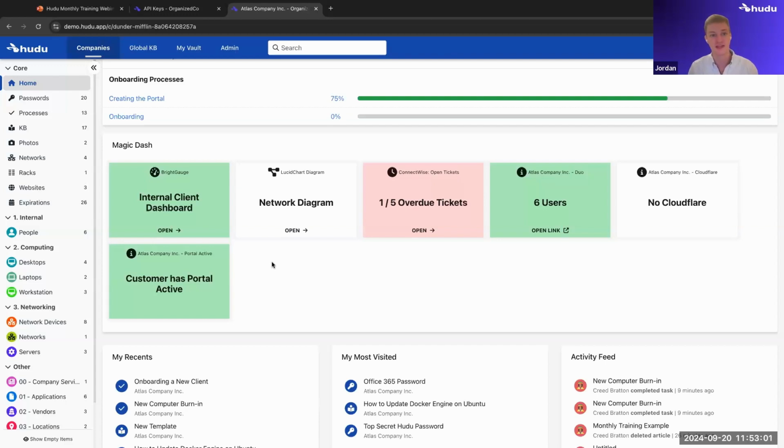But that's just one of the many things that our community has come out with, and they're really neat with the API, the Magic Dash, to really advance your documentation to the next level and provide your technicians with as much opportunity to succeed and find information as possible.